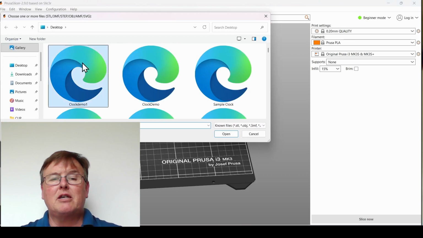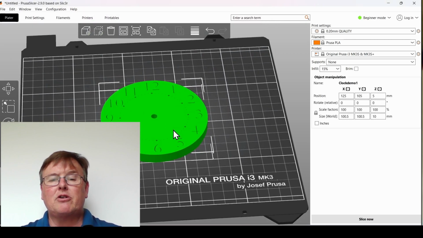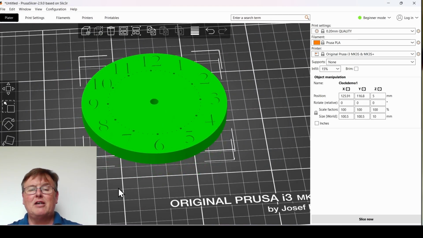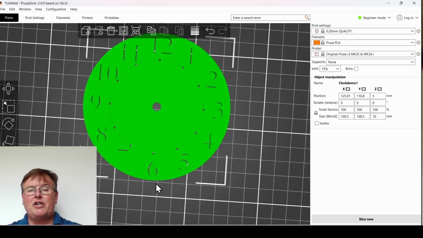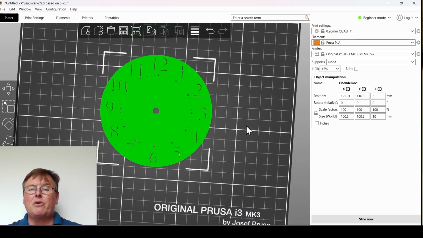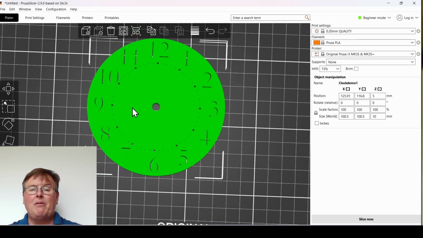So I'm going to do this. I'm going to click Clock Demo, and there's our clock. The default thickness, even though SVGs are flat, is 5 millimeters when it imports an SVG. That's too thick for us.